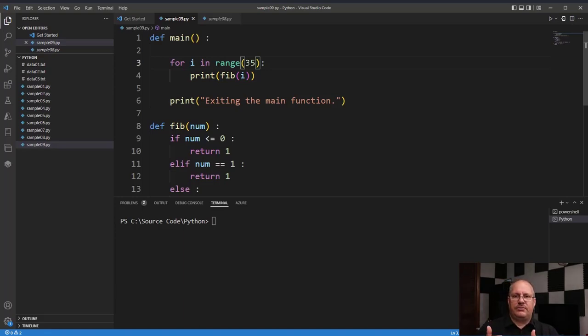But you have so many recursive calls because remember, in order to find out what the previous number was, you have to run through the whole Fibonacci sequence again. So this can really start to slow you down. So let's just make a couple minor changes here.